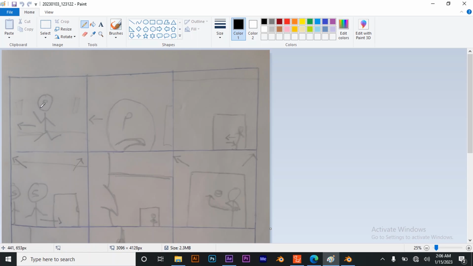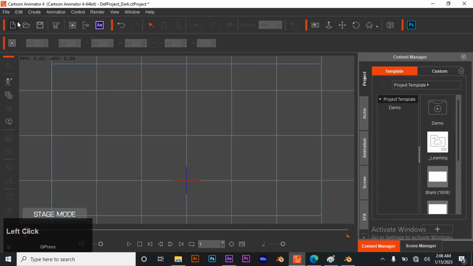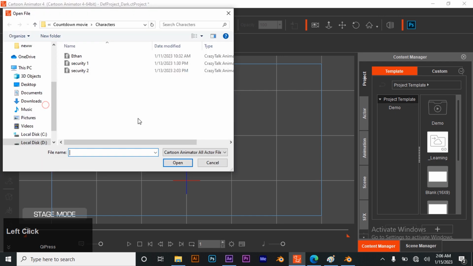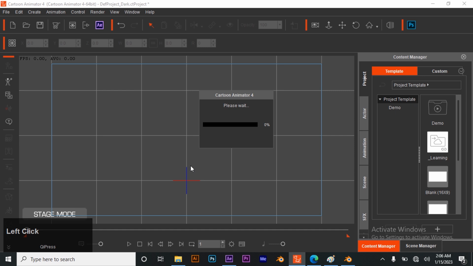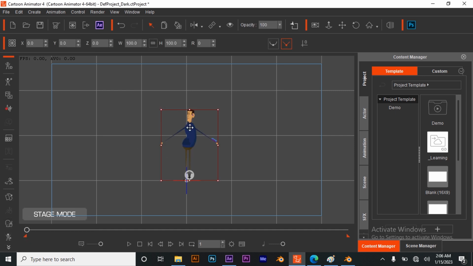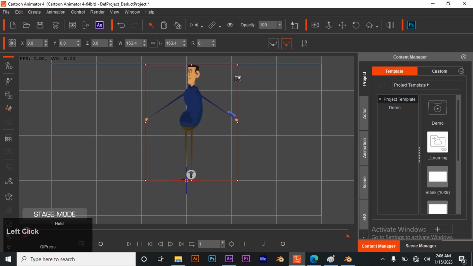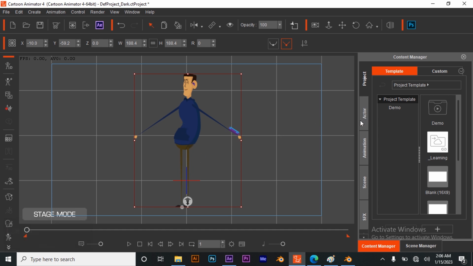So for the action here, the character is going to be running through the scene. So I'm just going to go to Cartoon Animator 4 and let's import the character, which is Ethan. I'll be linking the rigged character in the resources folder of this course. One thing about Cartoon Animator 4 is that there are pre-made animation templates which you can use.